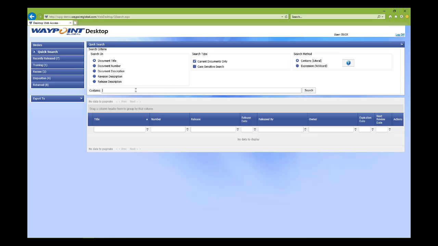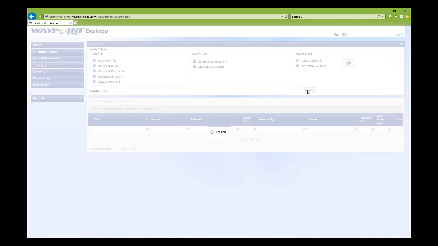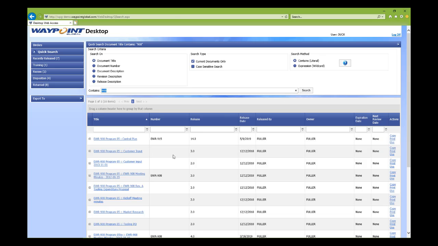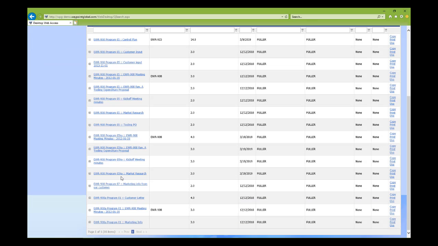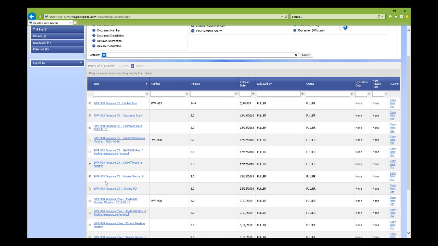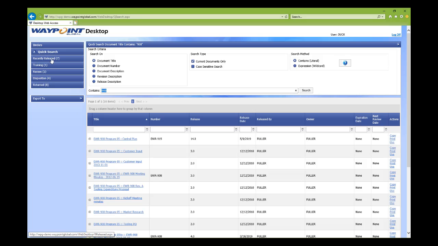So if we search on the document title here, and I'm just going to say 908 in the document title, I would expect to see document titles that all have 908 somewhere in the title. And as a result, I get 16 documents, and these all look like APQP project documents that all have 908 somewhere in the title.